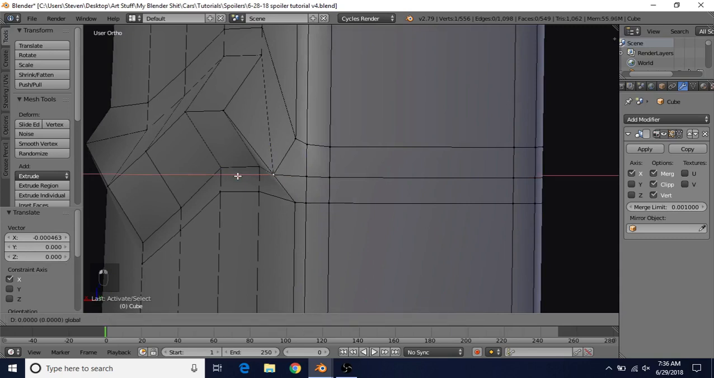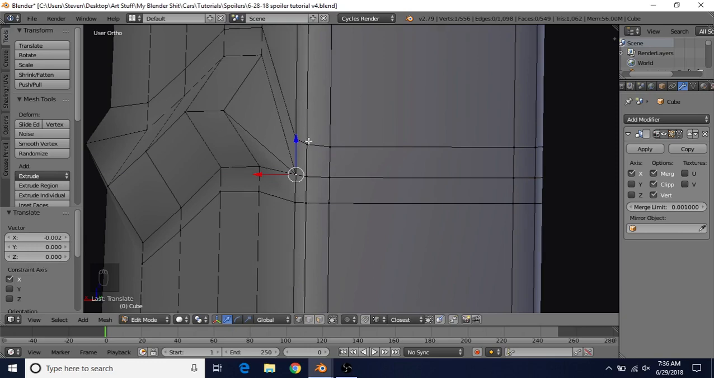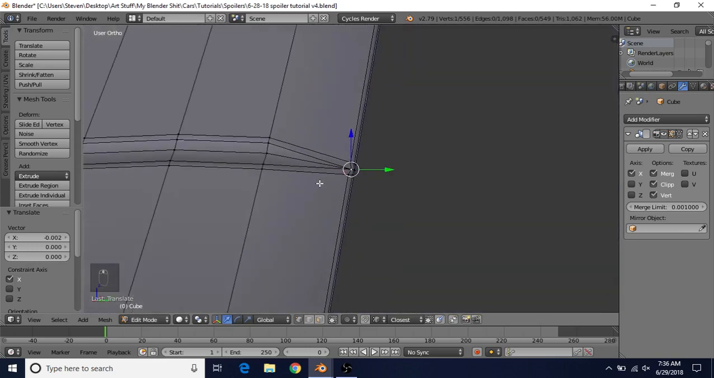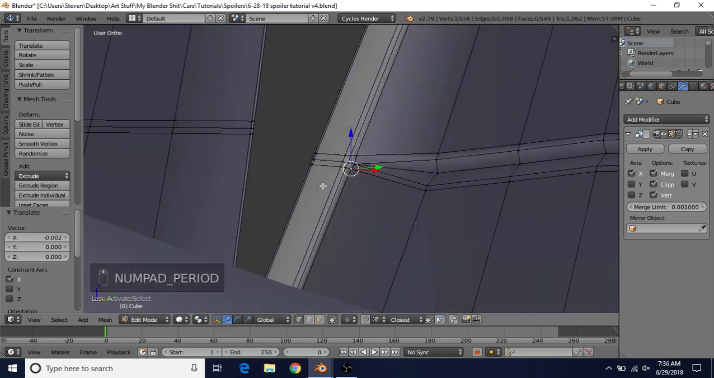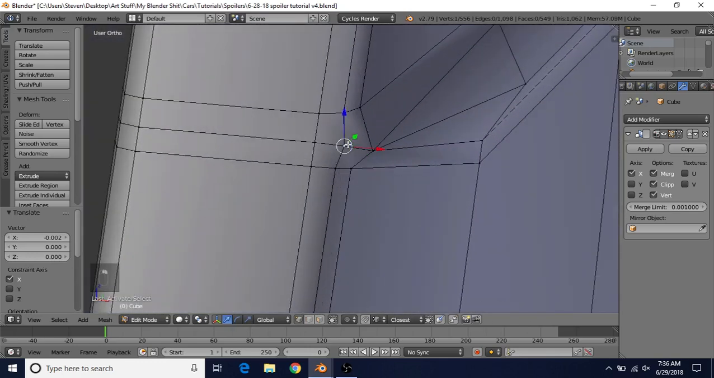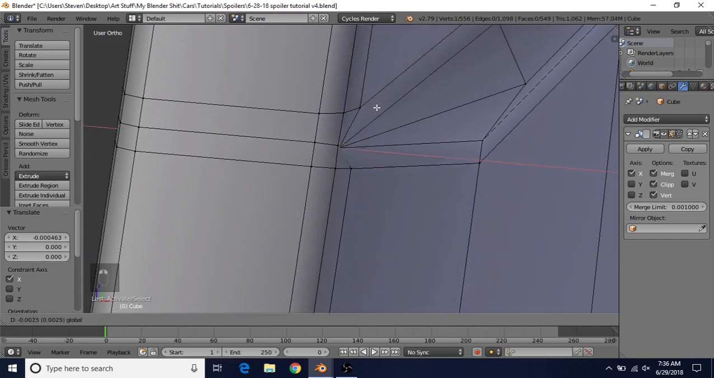Do the same here, select it, grab it on the x-axis, hold Control, snap it there, so that these lines are still straight. And we have to do the same on the other side, so over here, we're going to do exactly the same thing. Just grab this point, grab it on the x-axis, snap it, and then do the same with that one.